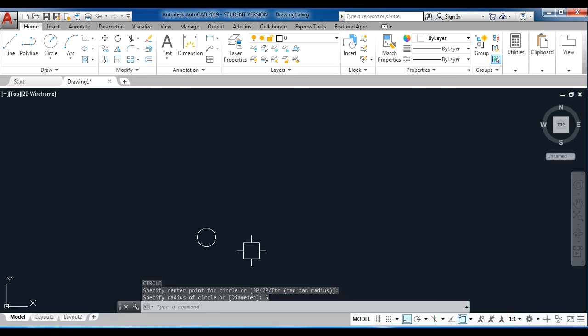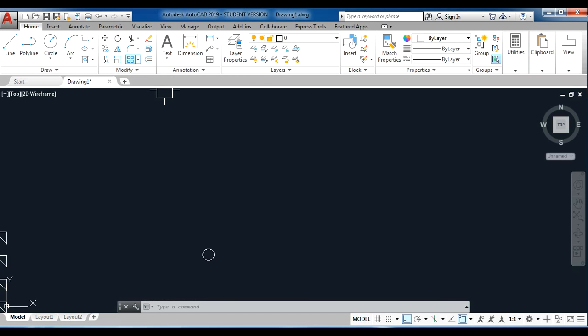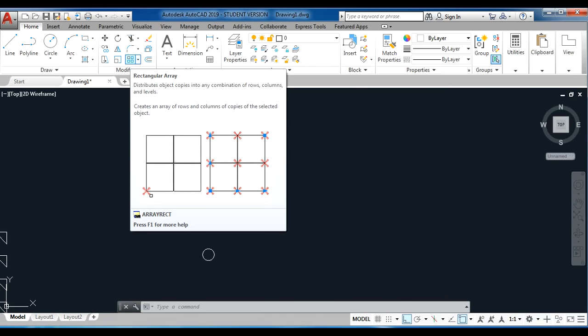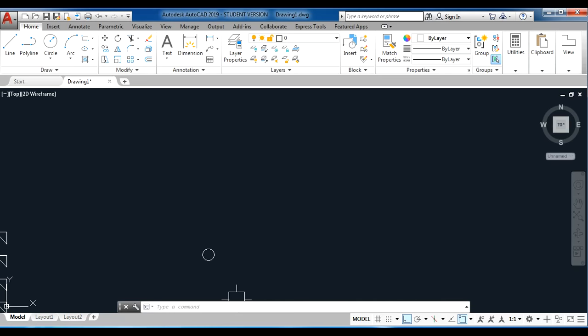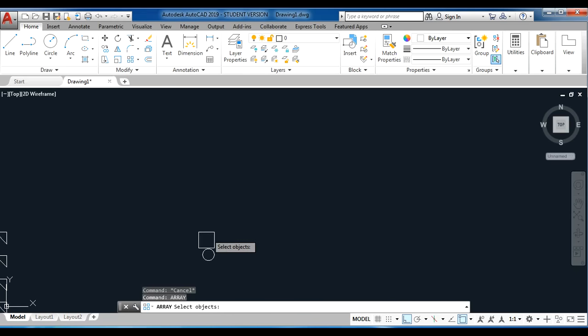I want to copy this in rows and columns, so I use the array command. I can use the modify tool array here. This is the whole rectangular array. It distributes object copies into any combination of rows, columns and levels, and I can also go to the command line and type ARR. This is the array.